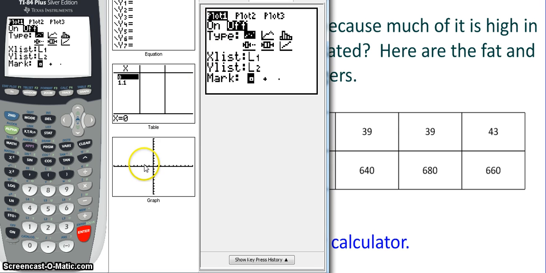I want to turn it on. And then this choice here, where it's just a bunch of dots, that is a scatter plot. There are other things you can do with statistics, but right now we're just going to do scatter plots. So we want that first choice highlighted, and we want to make sure that the X list is List 1 and the Y list is List 2. If those are not correct, we can go down there and enter them in. Above the 1 button on your calculator you see an L1, so if I needed to change this, I would press second, and then 1 would put in List 1.